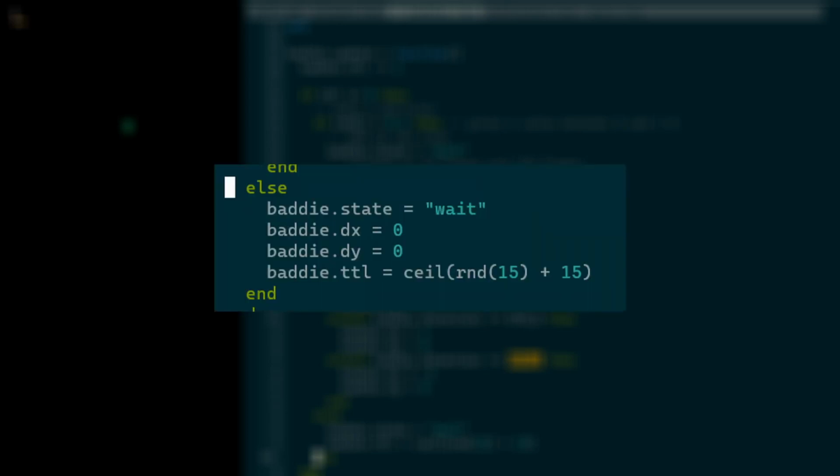Hey y'all, Eric from the future here. As I was editing this video, I realized that I never completely implemented the baddie's wait state. So what should have happened somewhere around here is that I should have set the baddie's dx and dy values to be 0, which would stop the baddie, which is kind of the intention of the wait state. Because I never did that, you will never see the baddie actually stop. He will just always be walking around in some direction or another.